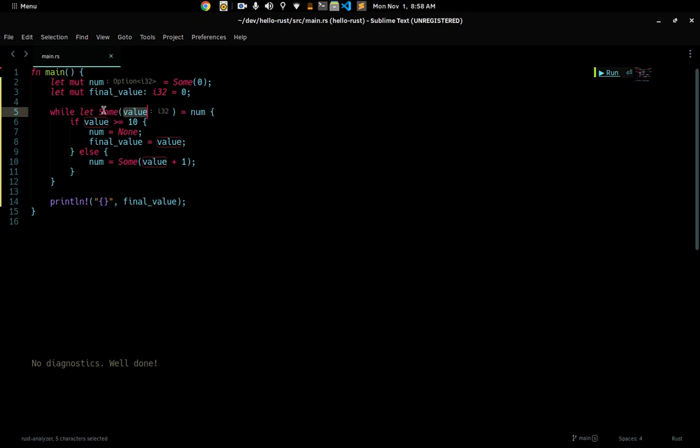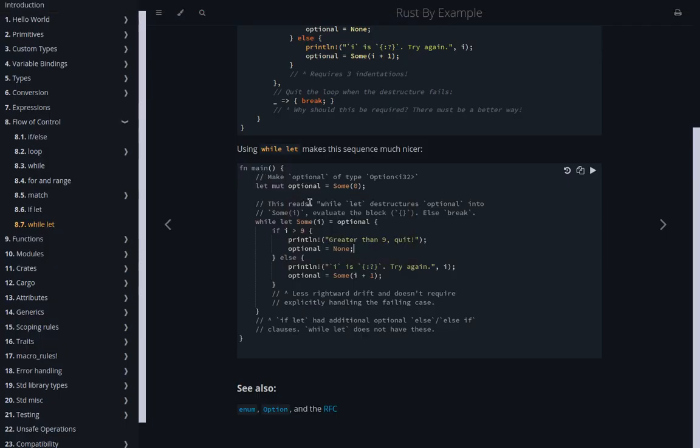So while let Some(value) is true, we want to get whatever is inside of that enum variant and then use it inside of the expression. That's how that works, right?